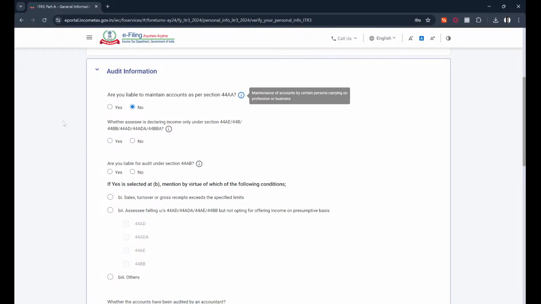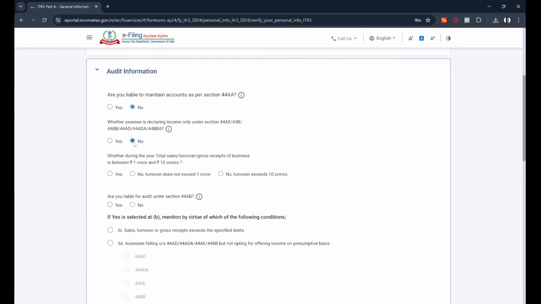There are a lot of sections which you won't understand while filing, and this is where you go and find out about it. But right now I can't file. Is SSA declaring income only under sections? No. Whether during the year total sales or anything is between 1 crore or 10 crore. So it says no, turnover does not exceed 1 crore, or yes. So it's no.